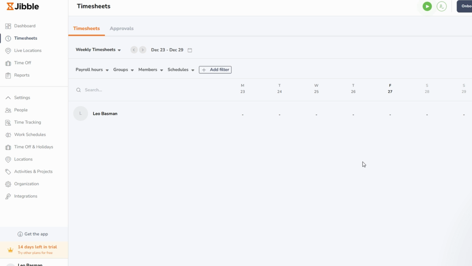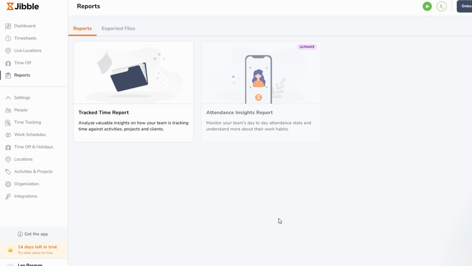Need to dive deeper into the numbers? The reports section generates detailed breakdowns of how time is spent across tasks, projects, or even by individual team members. You can use these insights to fine-tune workflows, improve efficiency, or share data with clients or stakeholders. With Jibble's intuitive dashboard and tools, you'll feel confident managing your time and team right from day one. It's like having a productivity coach at your fingertips.